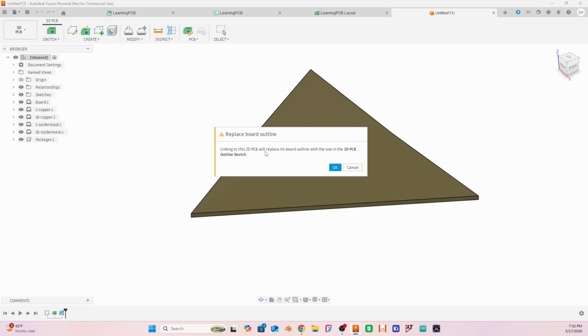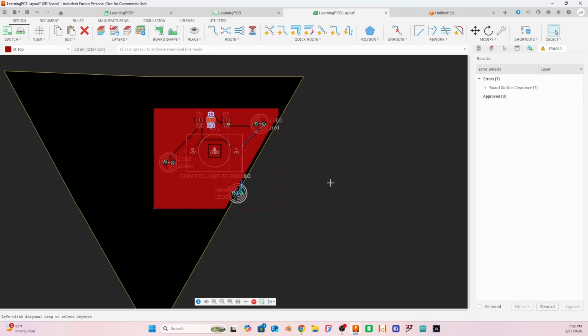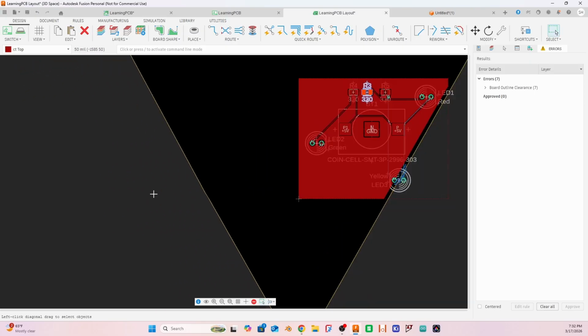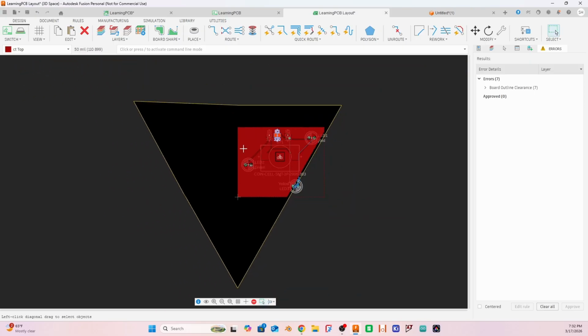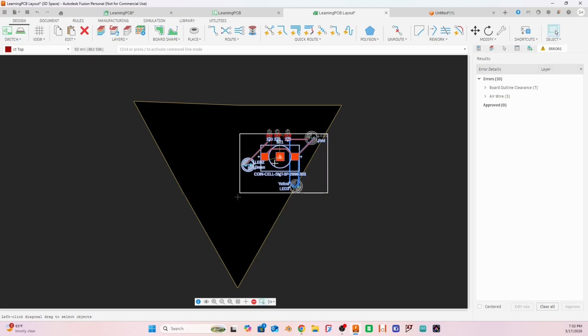Okay, the link of this PCB will replace the board outline with the one. Okay, that's what we want. Perfect. All right, here we go. So let me just remove the copper, all of that stuff. Let's say that one, remove it. Perfect. Now I'm gonna grab everything.